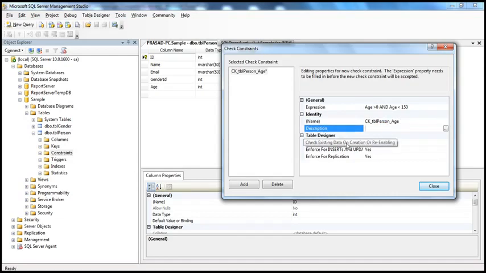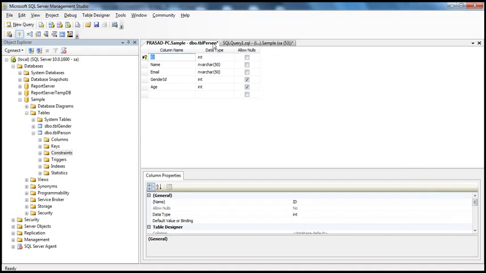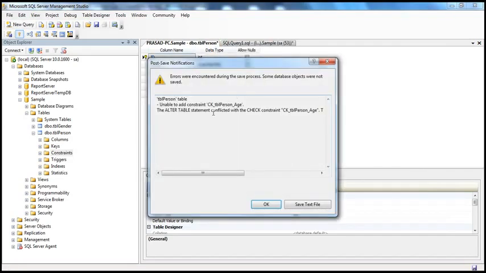Then you have another option here, check existing data on creation. What does this mean? If there is already invalid data which doesn't fall into this criteria, this constraint will fail. It will not succeed in getting created. So it checks the existing data. You can turn this off, or alternatively you can delete that bad data. Let's close that. But when I try to save it, that's when we get an error. Unable to add this constraint.